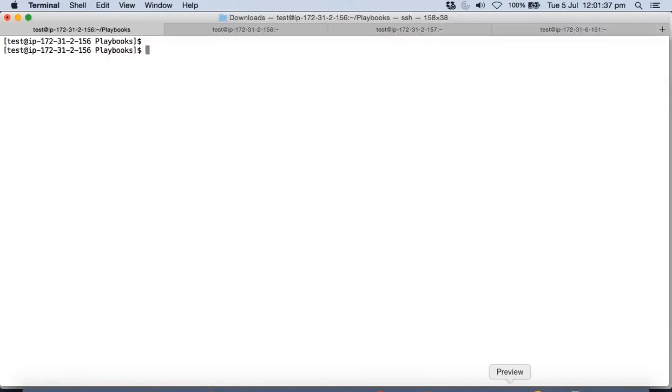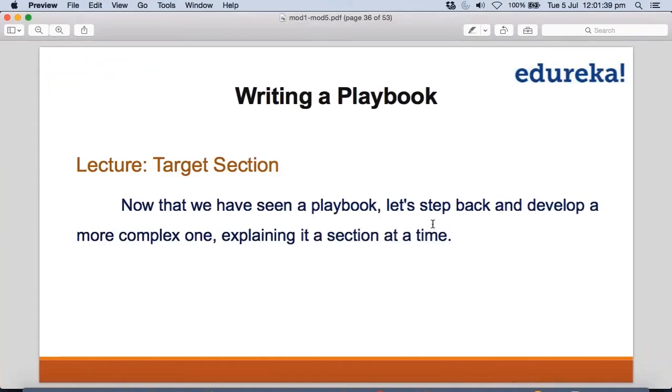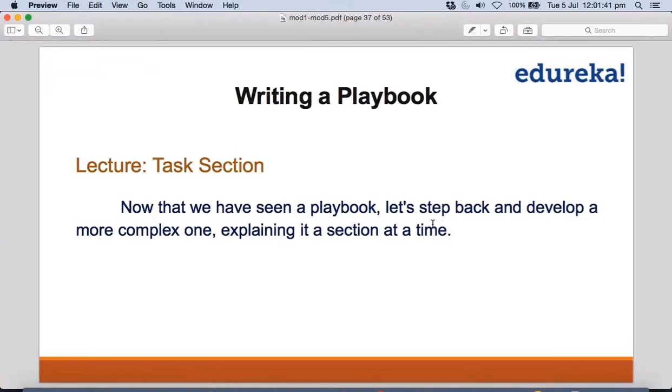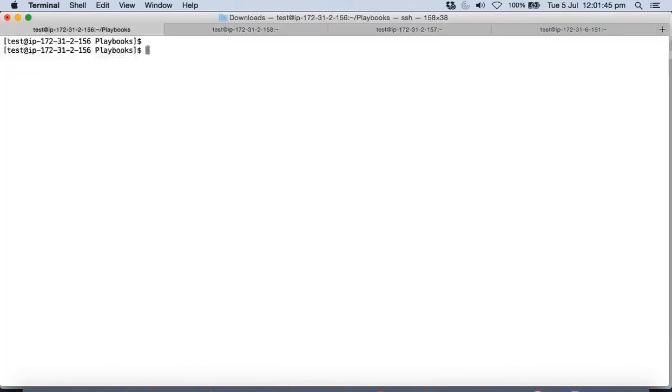Then we're going to start a new lecture called tasks now. This is another important part of a playbook configuration file. So let's define the task section in a few minutes.